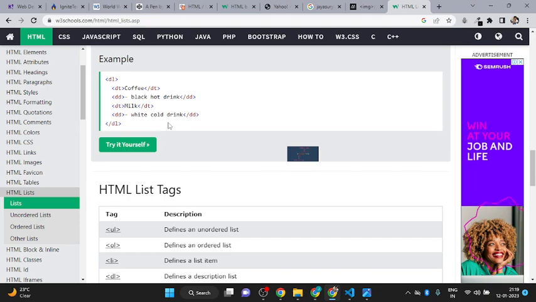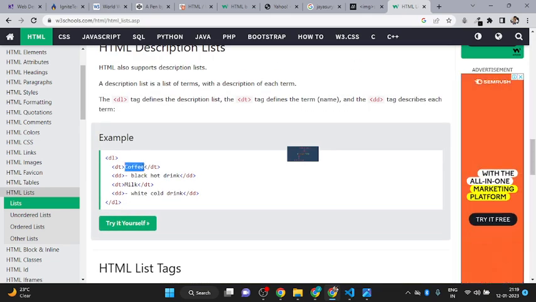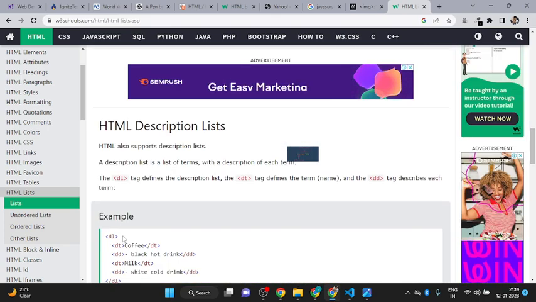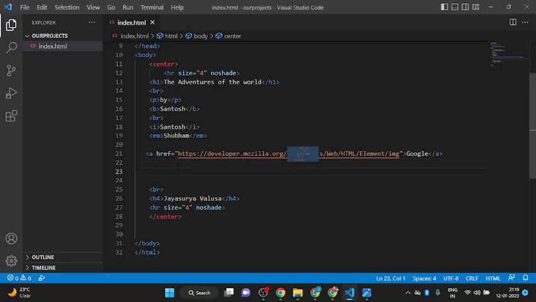Description list. That means the item will be lengthy. Okay. Whenever it is small, you can use LI. If you have a big one, then you can use a description list. Now here, let us type our list.